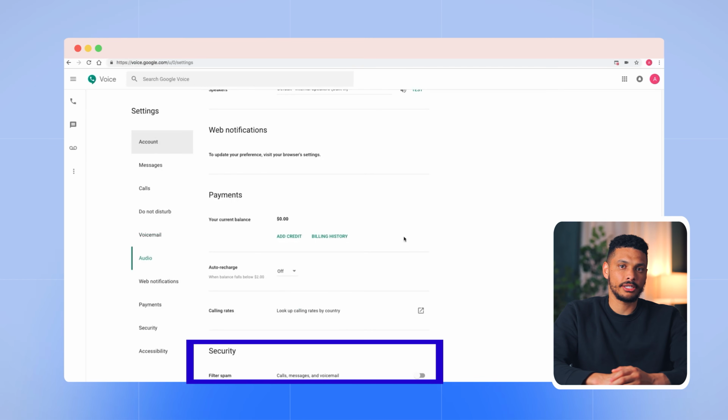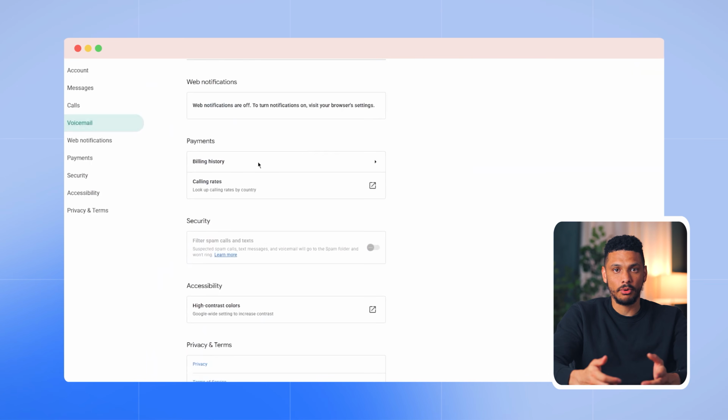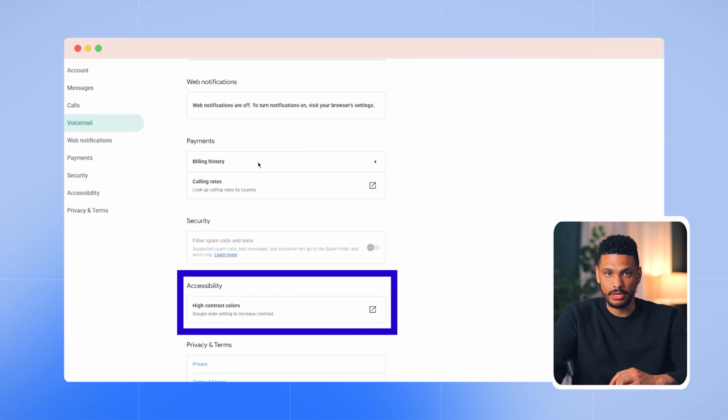Toward the bottom of the settings here, you have your spam filter toggle, your billing history for like international calls, and a few different accessibility options. And so for example, if you toggle this option on right here, it can reduce glare, improve readability, and increase contrast. Now, before we wrap this up, let me mention a couple of things that most beginners don't usually know.